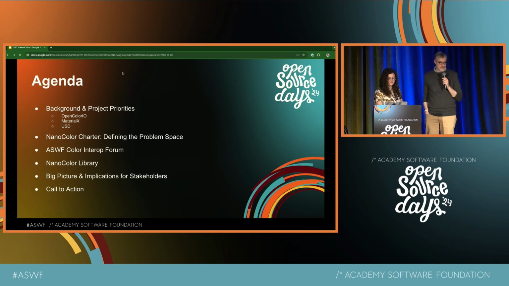One of the great things about the ASWF is the opportunity to collaborate with other projects. For OCIO, we had the opportunity to collaborate with OpenFX on their initiative to add color management to OpenFX 1.5, and we're here to talk about a collaboration with OpenUSD and MaterialX on a color management system called NanoColor.